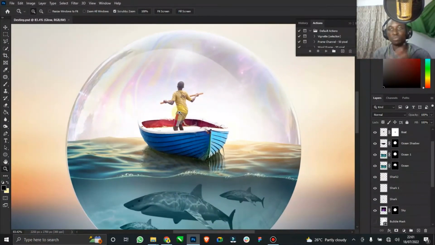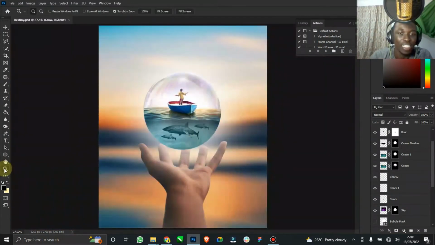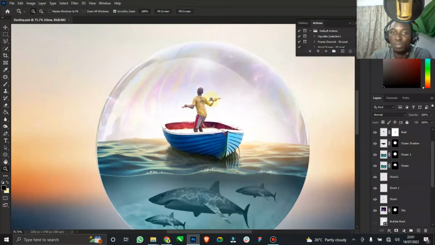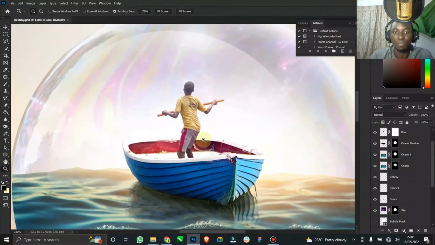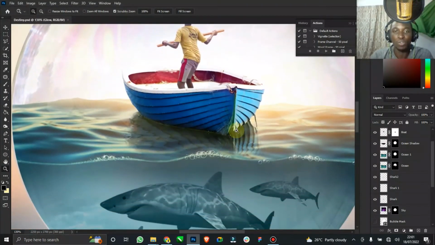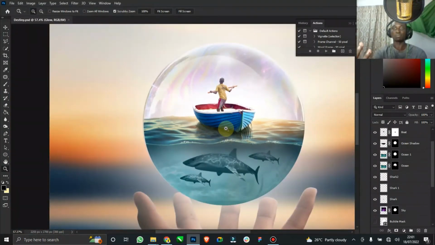The next thing we want to do now is add light and shadow to every one of our elements, because everything there needs light and shadow. First off, we are going to assume the light is coming towards the character, so everything at his back won't be as lighted up as the front. So we're going to be doing that.